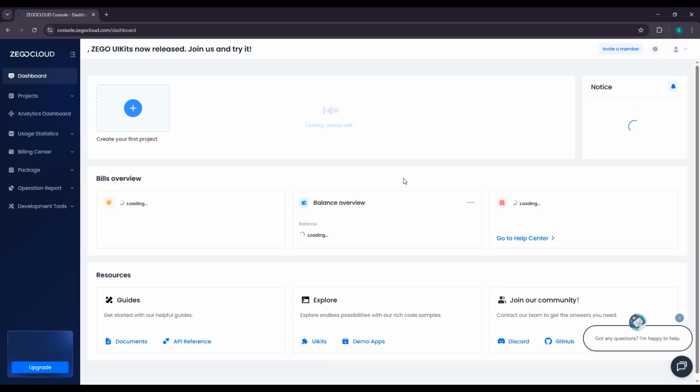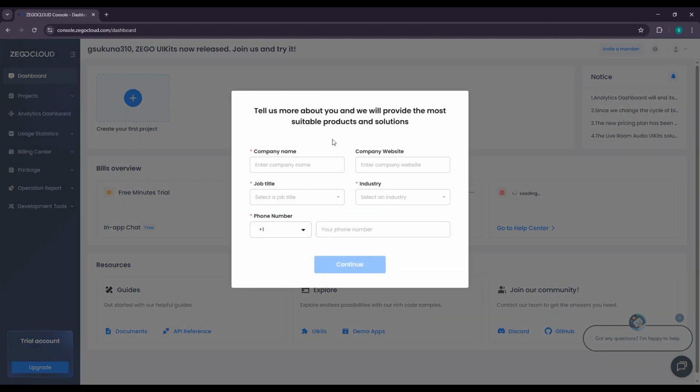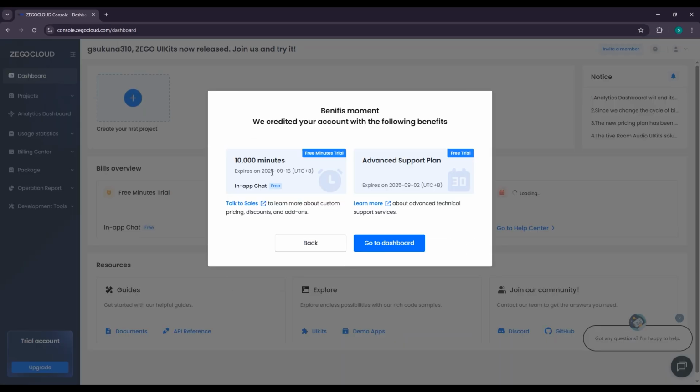After signing up, it will take you to your dashboard page here. Now here, as you can see, we have to fill this form. So let me just fill the form here. And now here you will get a 10,000 free trial, that is 10,000 minutes for the free trial, and it will expire after 1 month. So click on go to dashboard, and now it will take some time here.